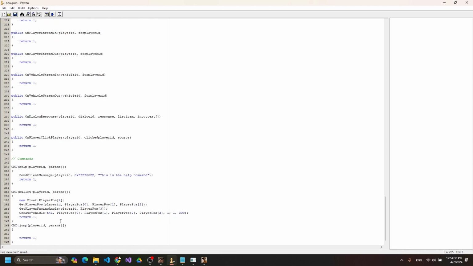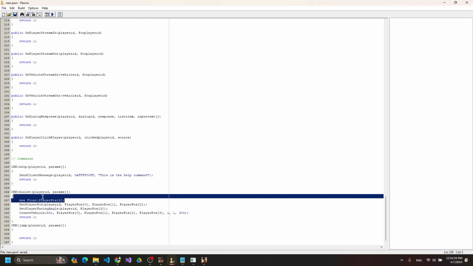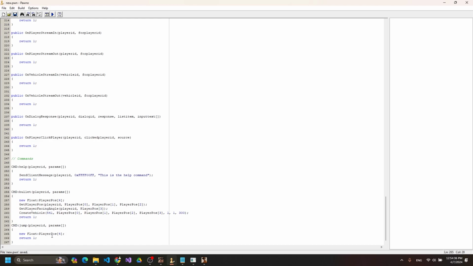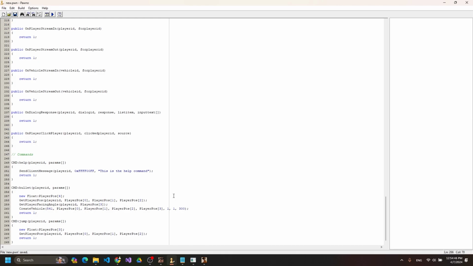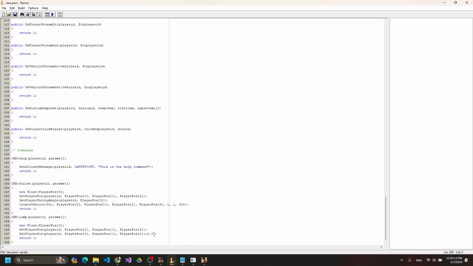Right. So now, for example, you want to jump. What you're going to do is, again, you need a few variables to put your position in, but this time 3, because you don't want to deal with angle anymore. You get your position, right? And after that, you just do the same, but this time set your position. What this does is it gets your position, and it sets your position X, Y, and Z as the last one, but your Z will be plus, for example, 10. So you're going to be at your position again, but with a higher Z, right?